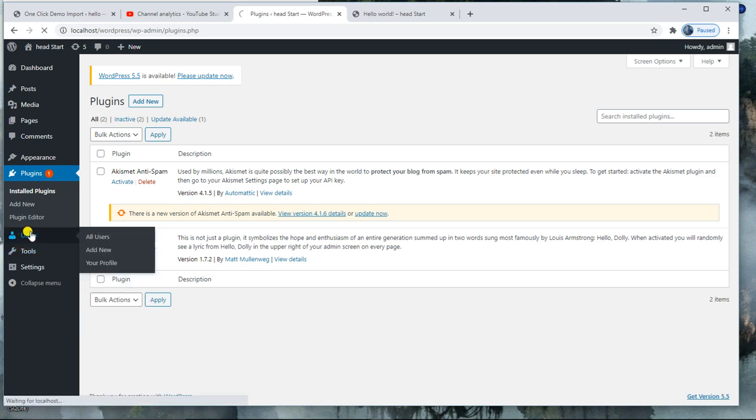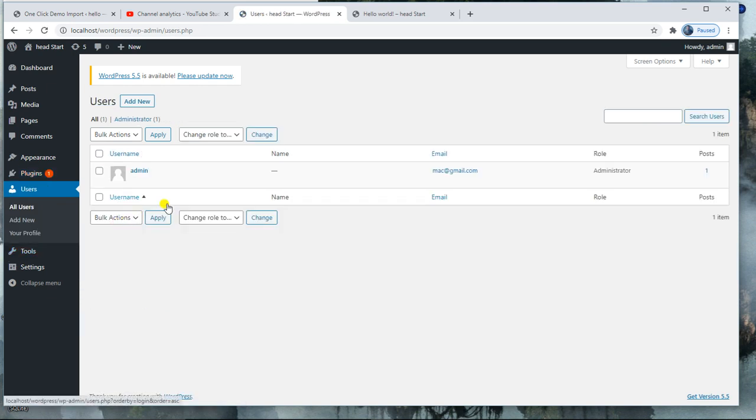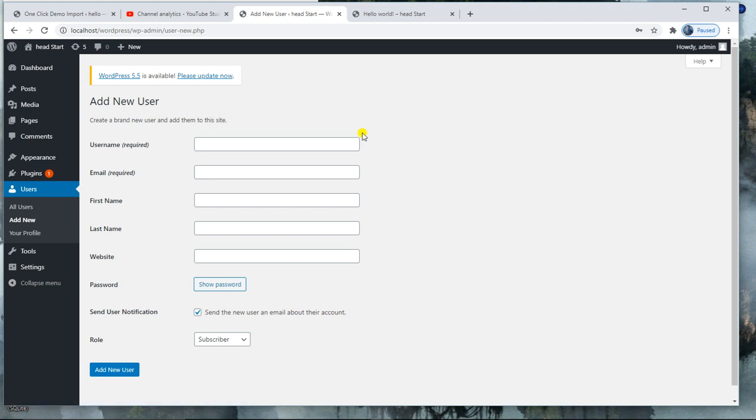So let's head over to the users section. Currently I am the only user, which is admin. You could also add new users to your dashboard, and these users can be controlled since you are the admin. You will also add those who are going to post, those who are going to edit the posts, and those who are going to subscribe. So a whole lot of users.